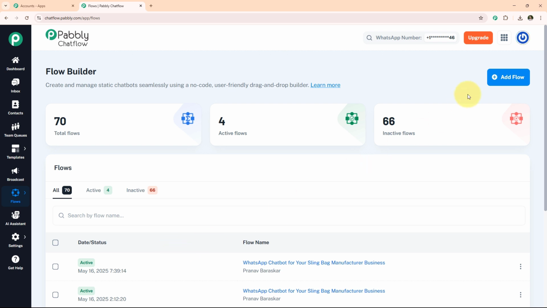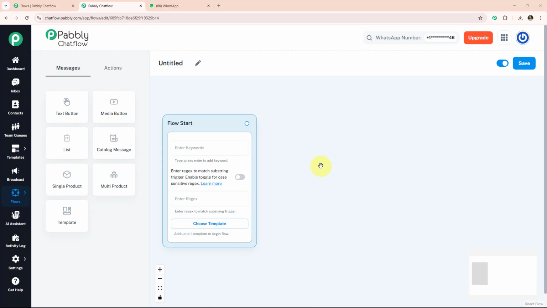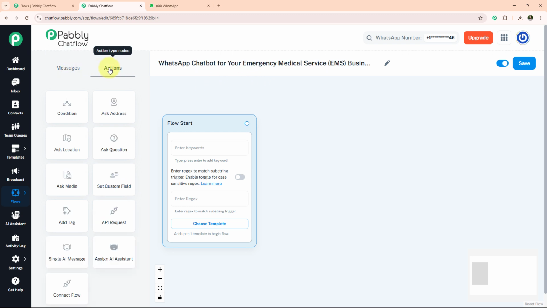So simply click on add flow. Now we have an interface like this. First of all, we will rename our chatbot, that is WhatsApp chatbot for your emergency medical service business. Now we have two options, message and action. With the help of both of them, we are going to create our WhatsApp chatbot.